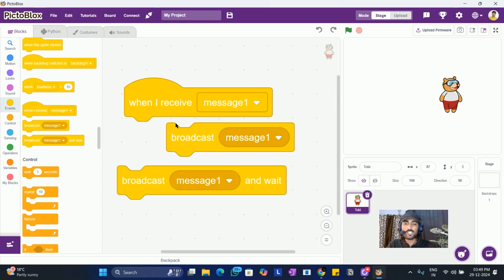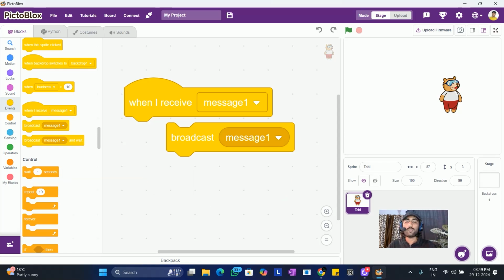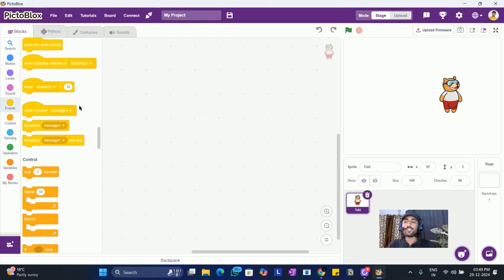When I receive message, broadcast and wait. These are, you can say, among the most complex blocks of the software PictoBlocks. So we will for sure cover them, but after covering all of the other blocks, because these are a little complicated compared to the others. This is something which allows our program or a character to interact with some other character. I will provide a better explanation by showing you an example a little later, but for now we will be skipping these three blocks.